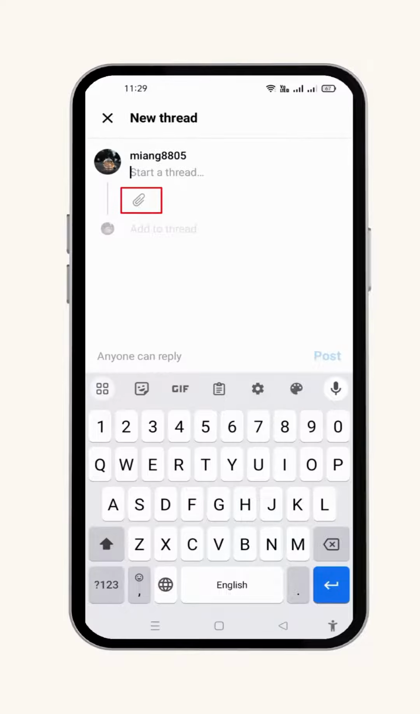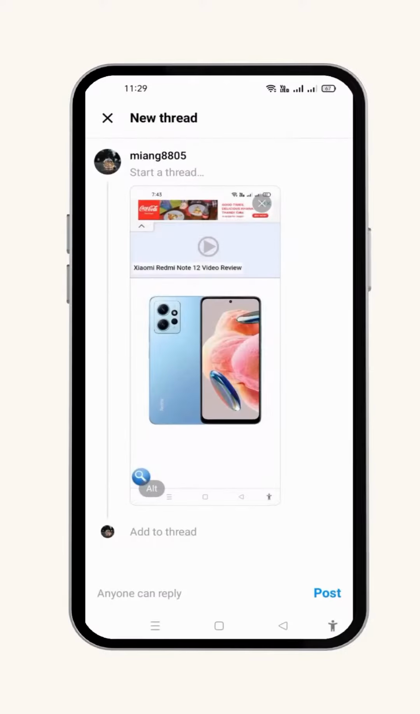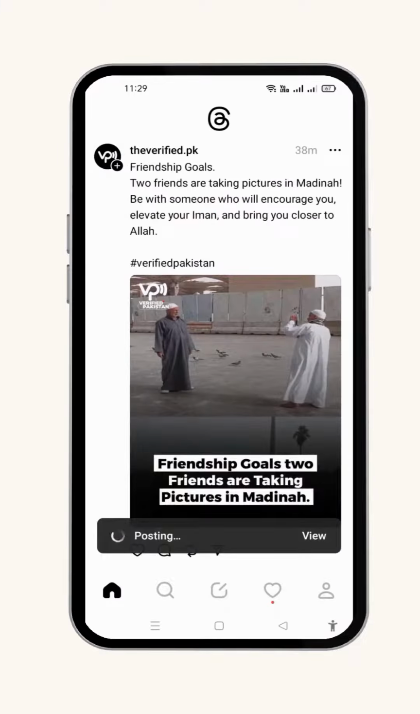You can also attach any video or photo of your choice from your gallery with the attachment pin option. Select any photo and then press Done in the upper right corner. Then press the Post button at the bottom right corner. Your thread has been posted.